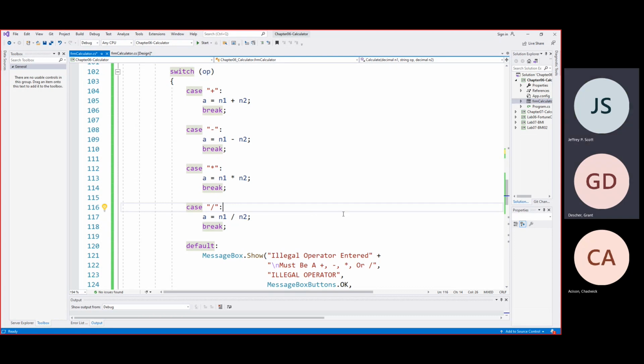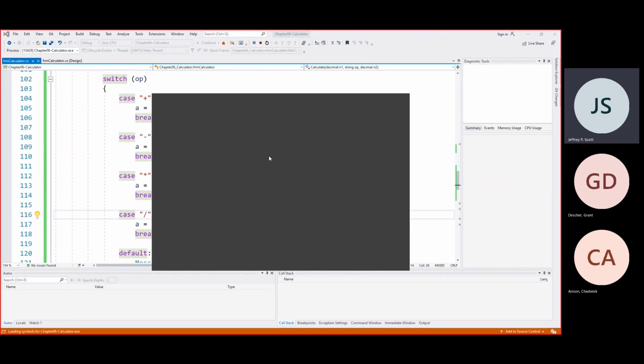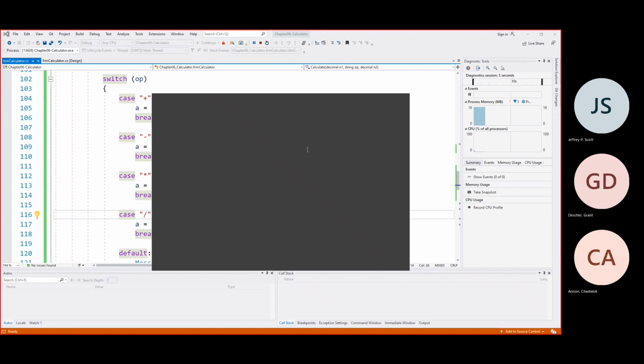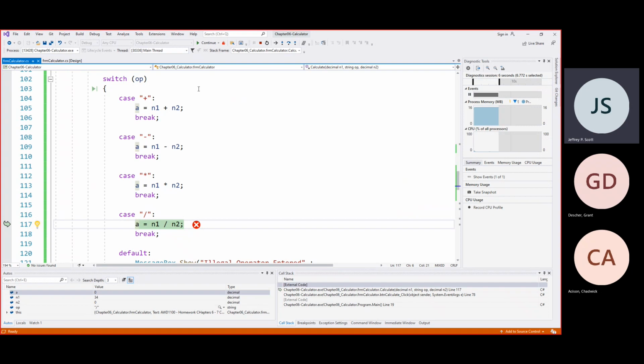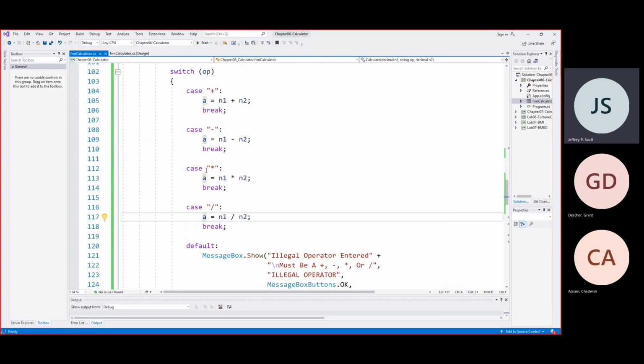Yes. I had some errors on there before, but I got it figured out. Okay. So again, if I run this program now and I put in something valid, 34 divide, but if I put a 0 in here and I click calculate, notice I get a different exception, a divide by 0 exception. We will handle that in the next iteration of this.